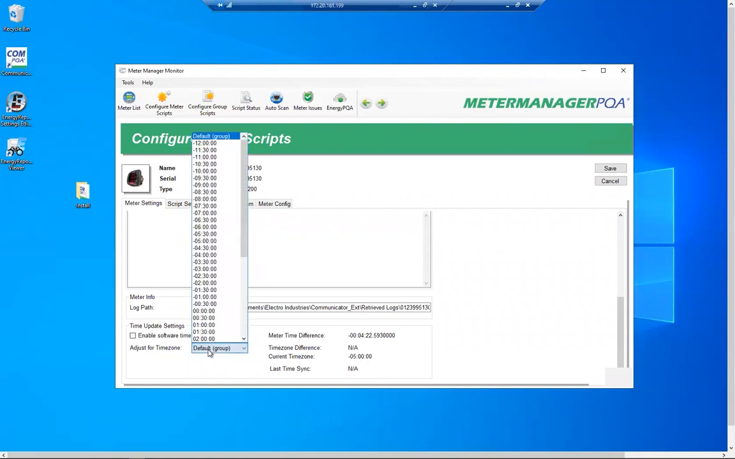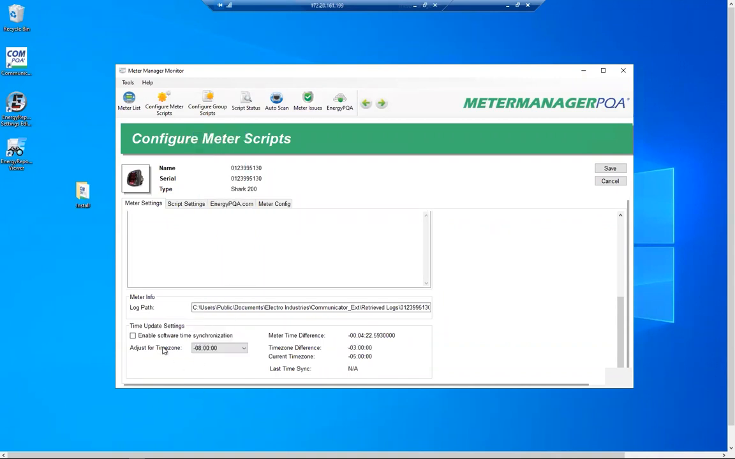You can adjust for a time zone. What this is for is if your meter is in a different time zone from your PC, you're going to want to sync it to the appropriate time zone. So let's say the meter is in California. We're going to adjust for California's time zone, which is -8, and you see there's a -3 time zone difference. So it'll automatically attempt to synchronize across that difference.